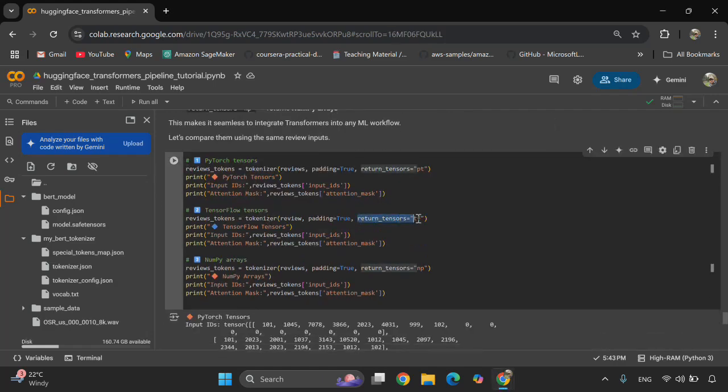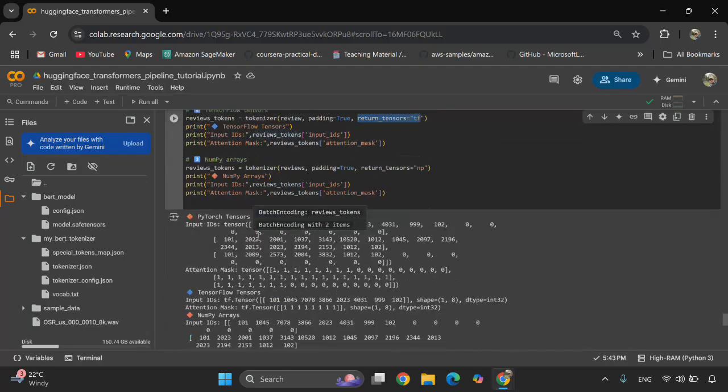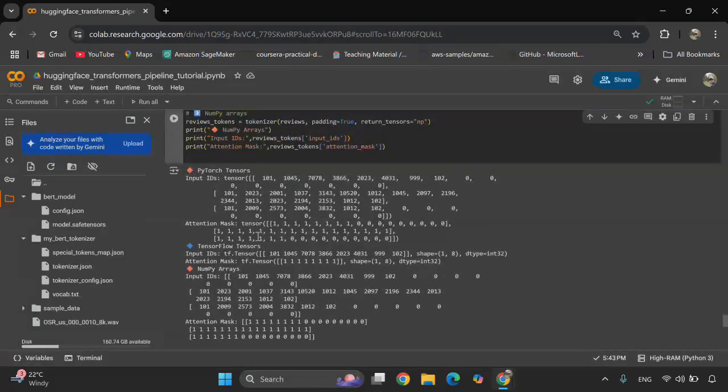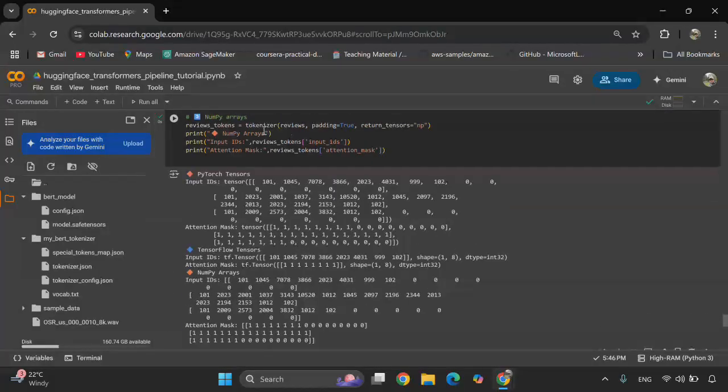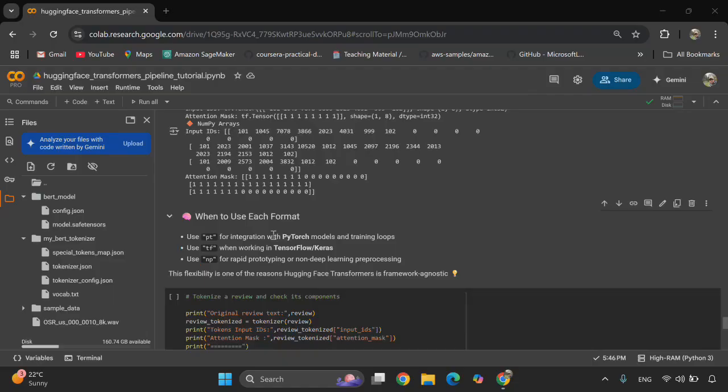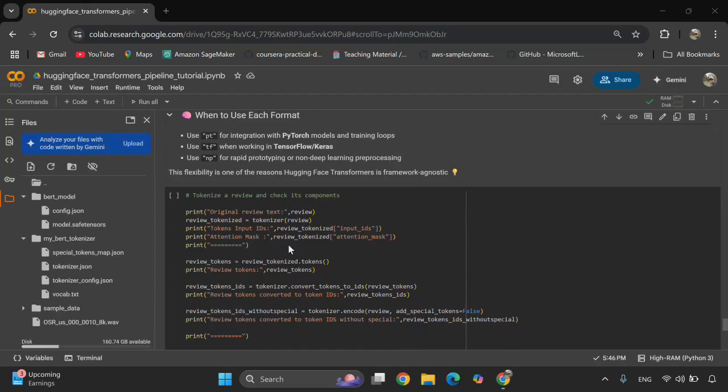Tokenizers can also return tensors in the format that matches your machine learning stack. So you can use return tensors as PyTorch or TensorFlow or even NumPy. All this can be done by specifying this argument when you call the tokenizer. And you can see the output here. So Hugging Face makes it really easy: with one line, you can adapt your tokenizer output to your preferred deep learning framework.